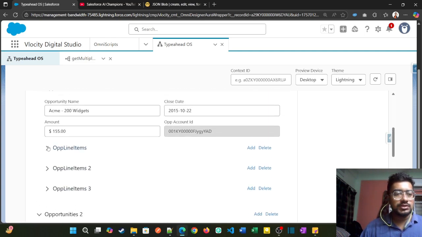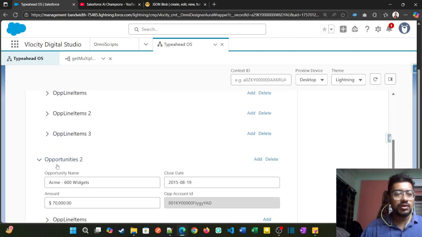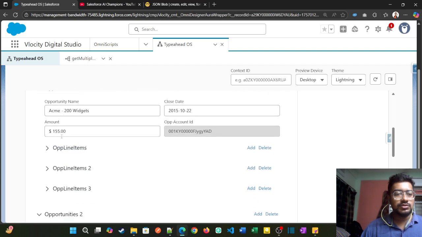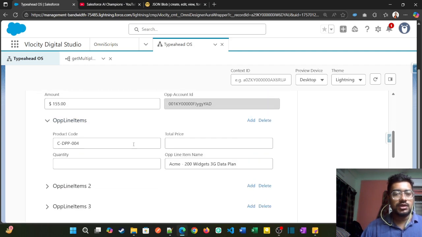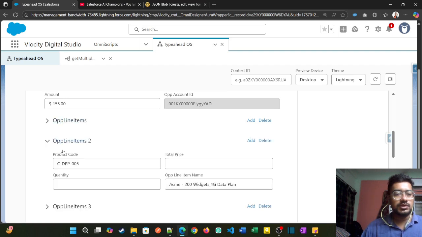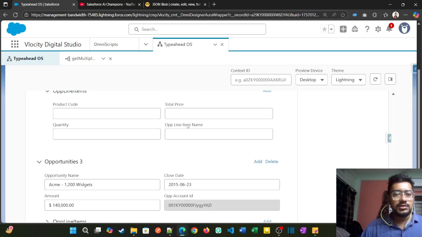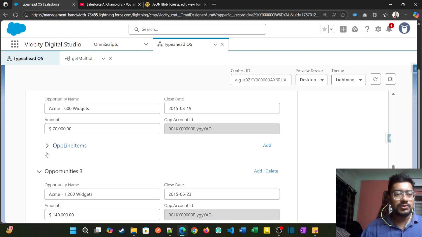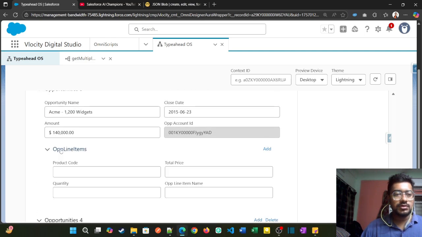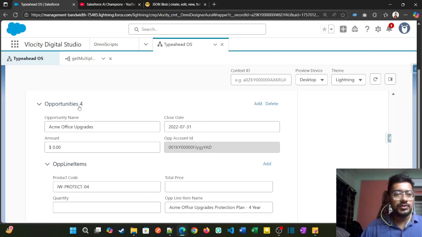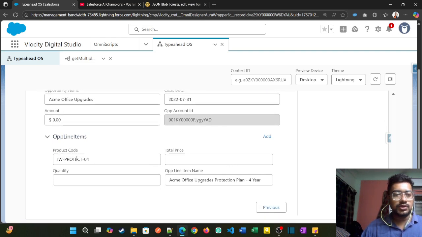These are the collapsible items under these opportunities, these 3 item records are there, and again these are the fields. And for this opportunity there are no line items, that is why it is totally blank. And for opportunity 4 there is also 1 line item record.